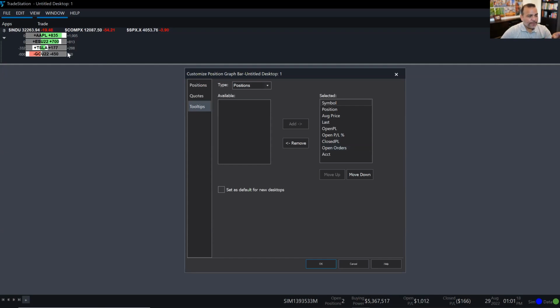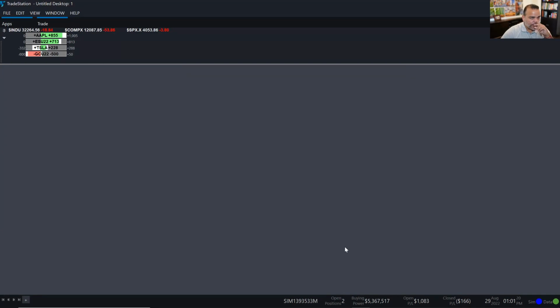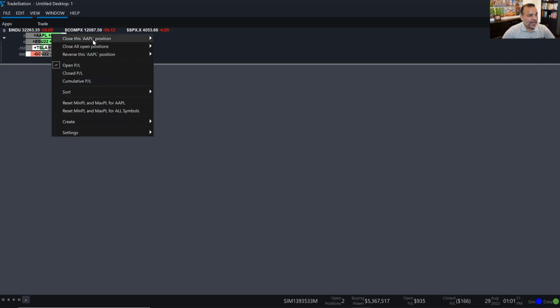One of the great things about the position graph bar is that you can manage those positions by right-clicking. Remember when I right-clicked on Spider to close that position, you can do that on any of these. I can right-click on Apple and close it.